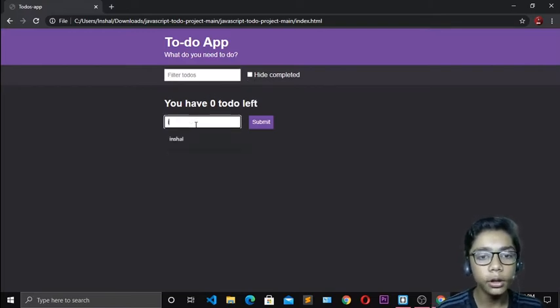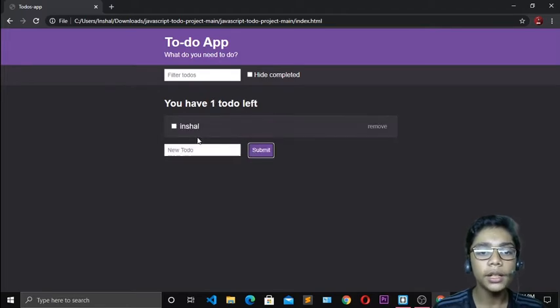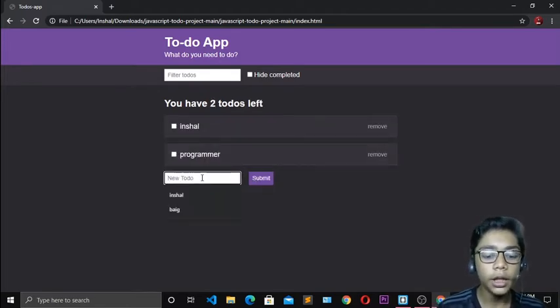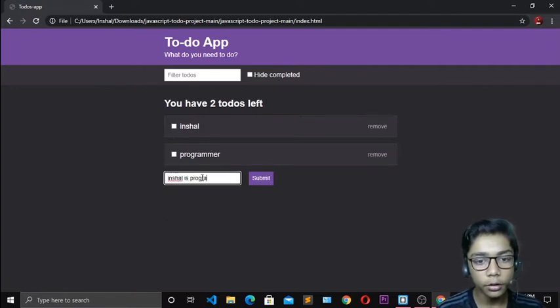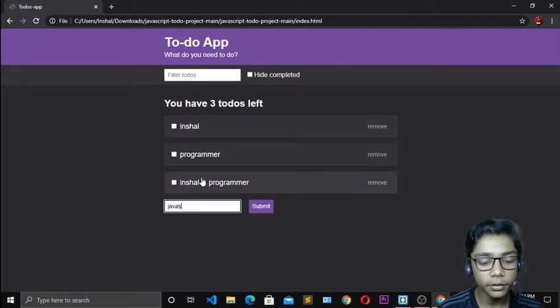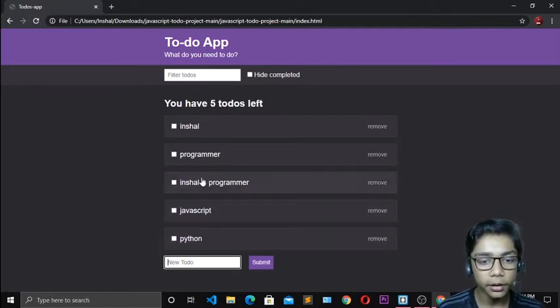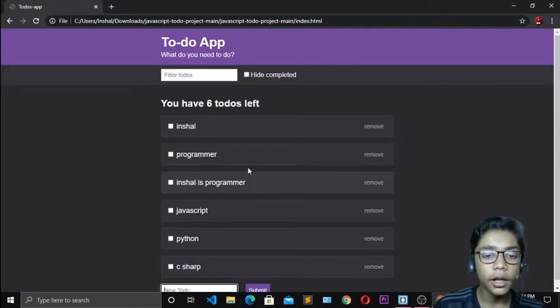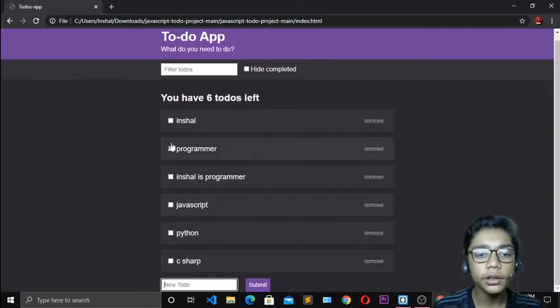If I add any to-dos over here, like install, then press submit. If I write programmer and press enter, and then write another thing, install is programmer. Then I will write JavaScript, and you can also write Python, C#. Like that you can see I've written many languages, and over here I've written shell programmer. Install is a programmer.